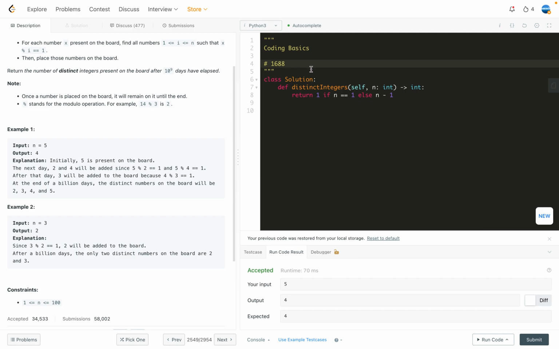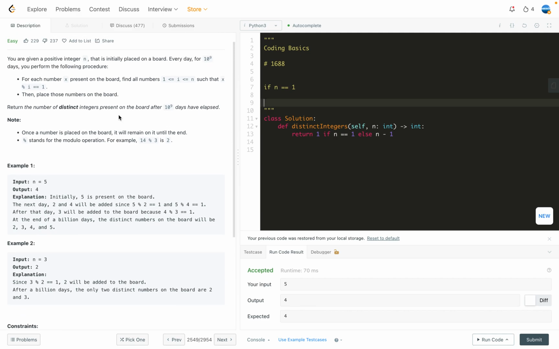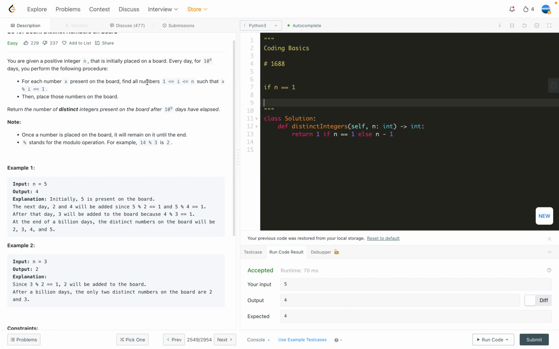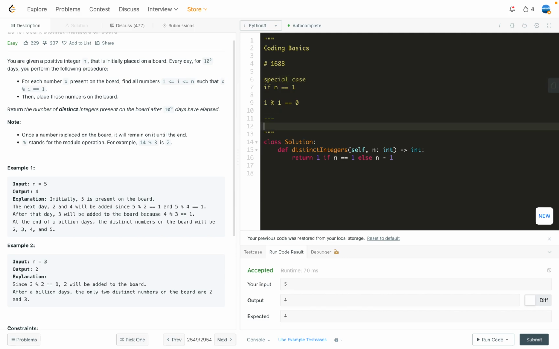What we are going to do is this. We can first see if n equals 1. In this case, each day we want to find numbers between 1 and 1. That is 1, just itself, because 1 divided by anything gives remainder 0. So nothing will be added to the board. This is a special case. Now let's look at the generic case.